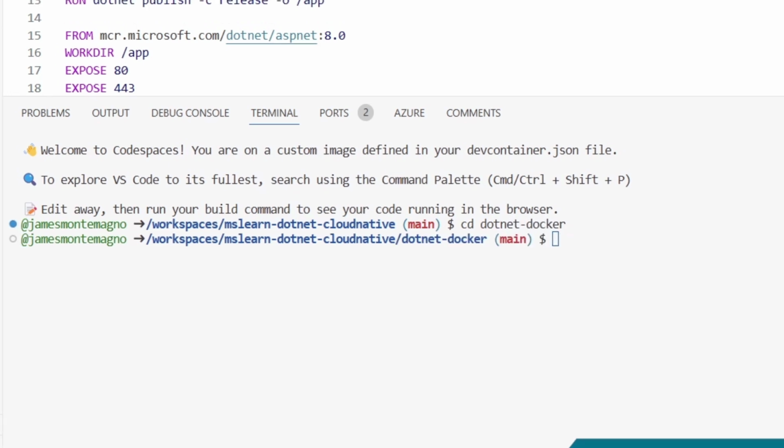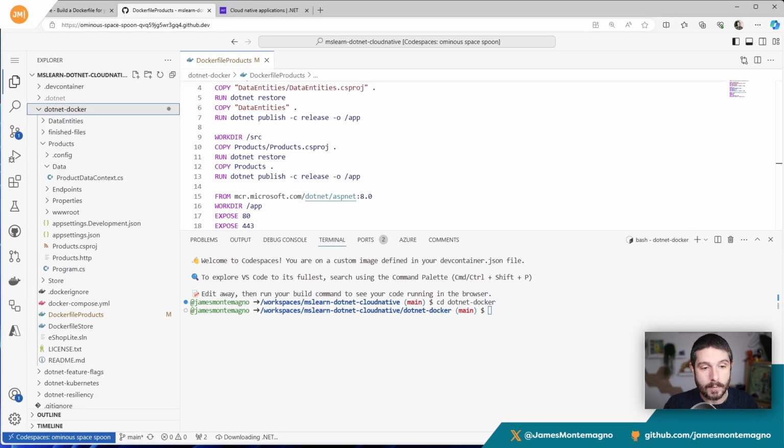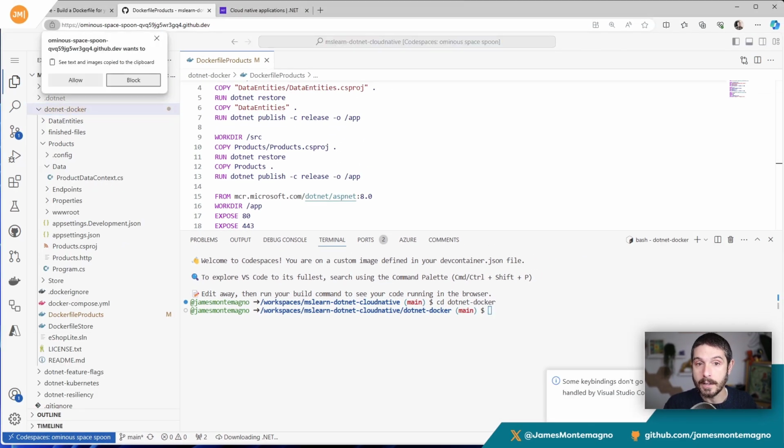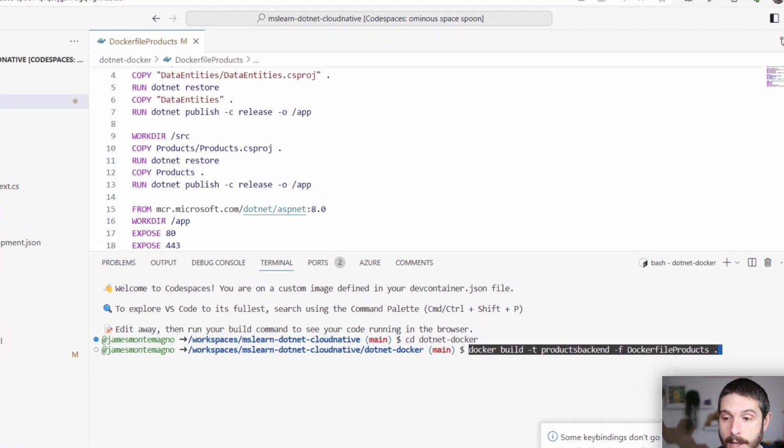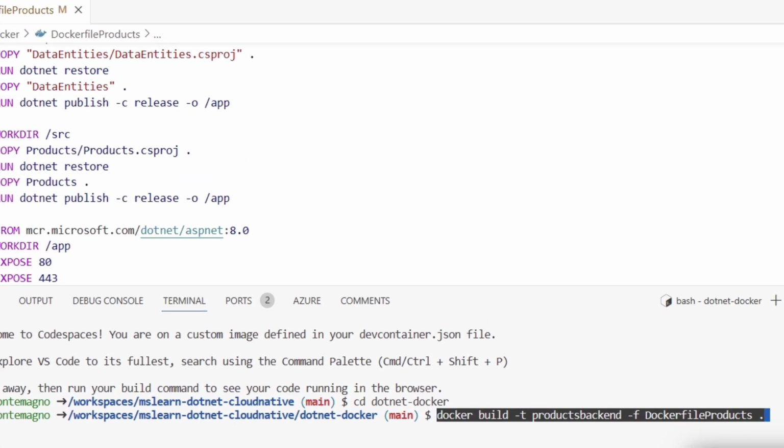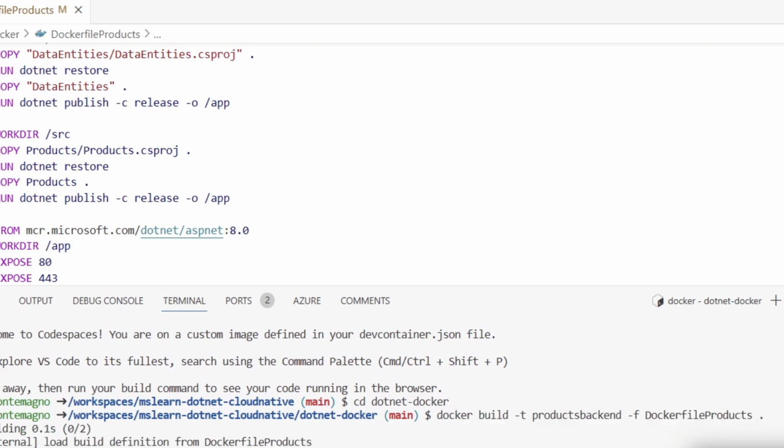So again, we have multiple projects in here. So now we just have this here. I'm just going to go ahead and run that command. So I'm just going to copy and paste it here into the terminal. So this is saying Docker build the products backend for the tag, and then use this file, Dockerfile.products.